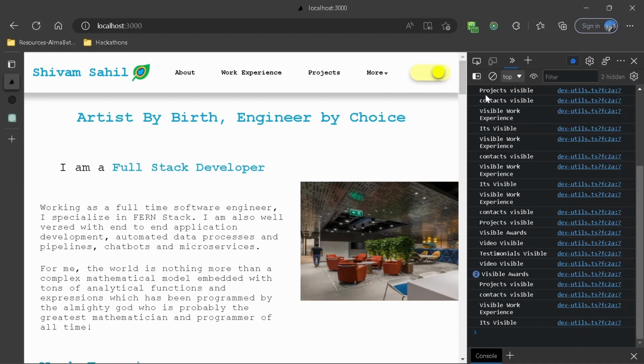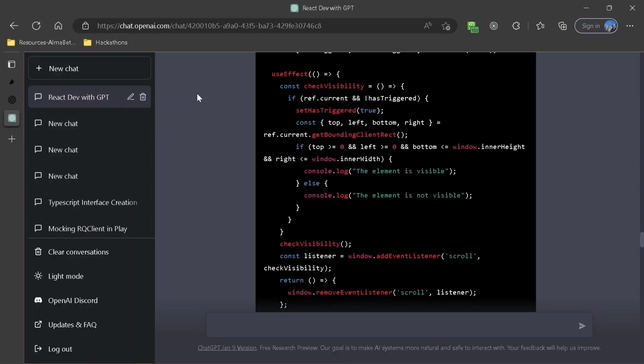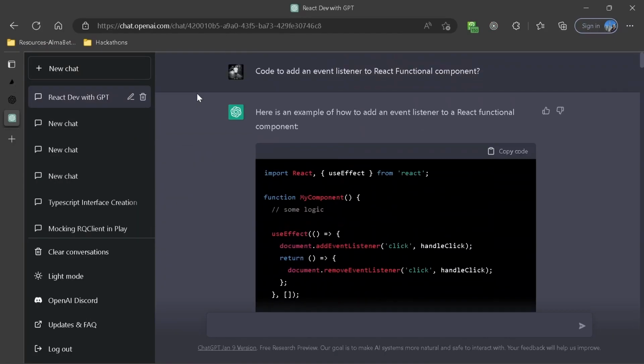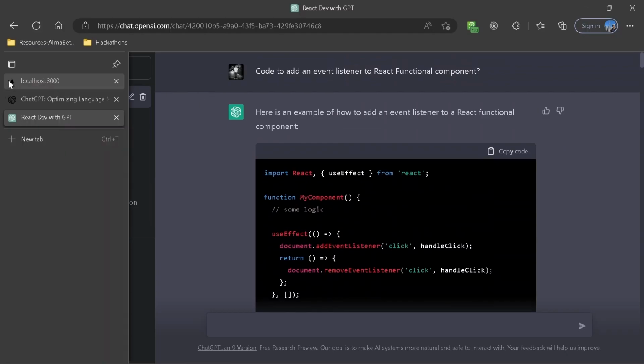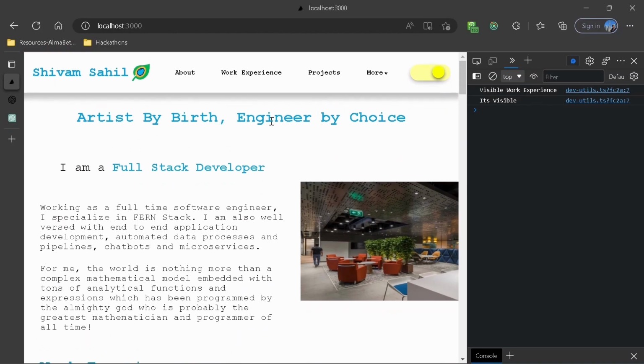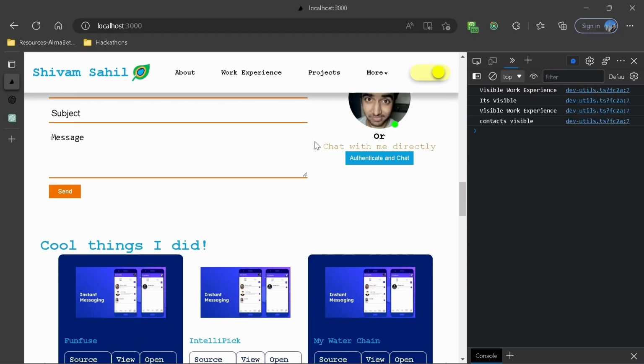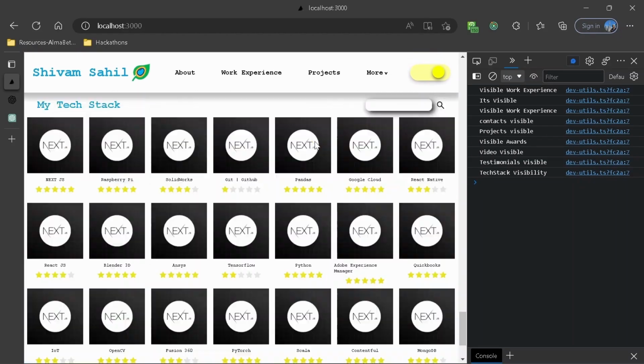I just wanted to give you the context of everything. Then I started using Chat GPT, suggested by one of my friends. I was just looking into how effective it is, and I have to say that it is pretty impressive compared to GitHub Copilot. If I give you an example, here I have some components, and whenever it is visible, it triggers visible work experience. And then on the top, I'm just using it's visible, but then I have blogs and contacts and projects, awards, testimonials, and everything.